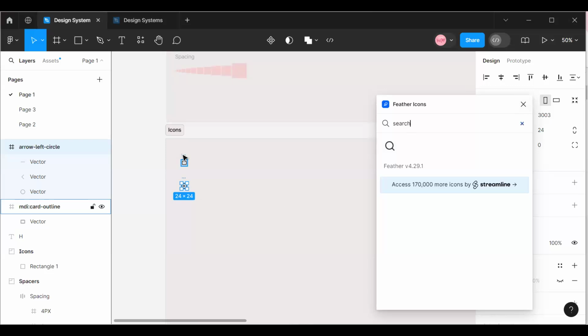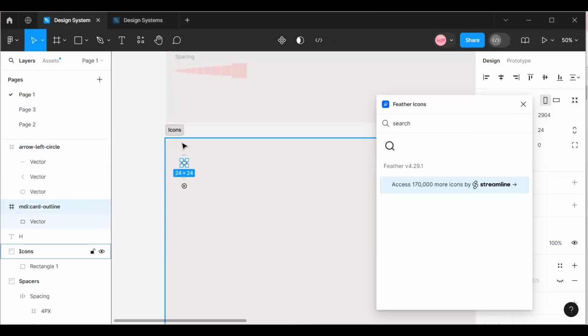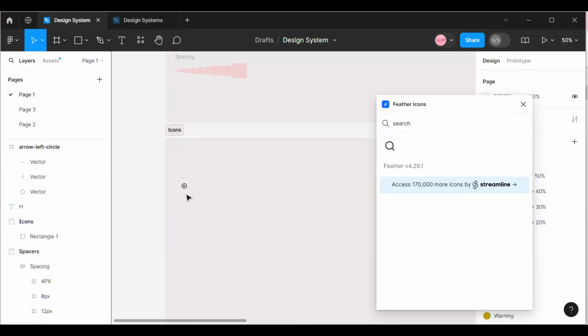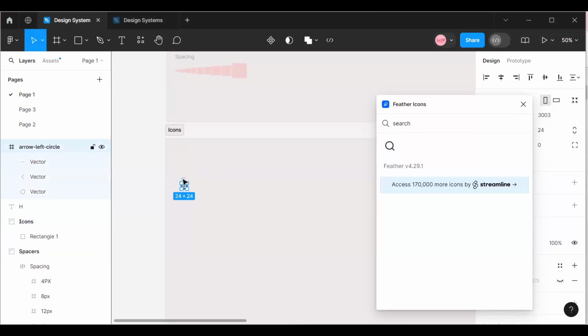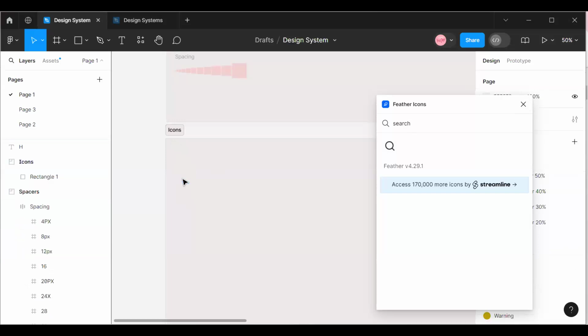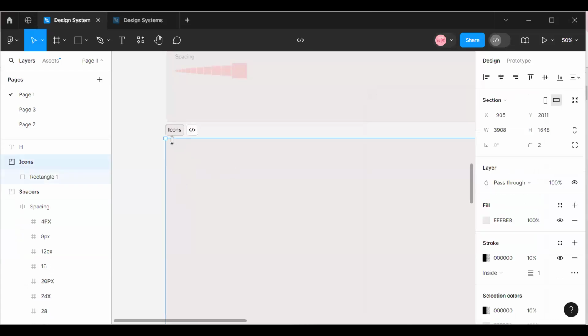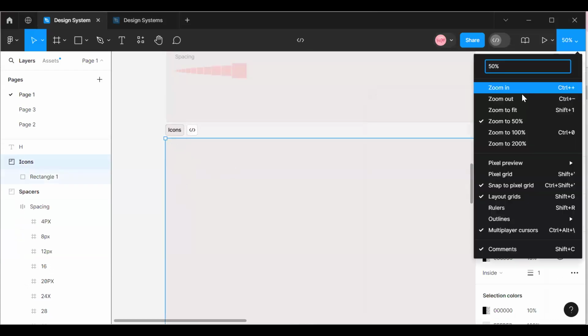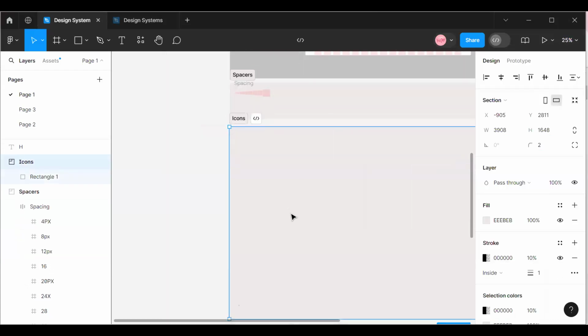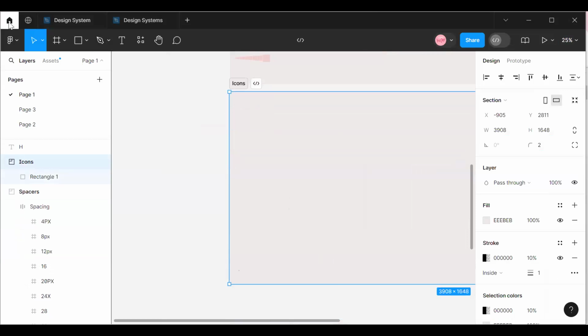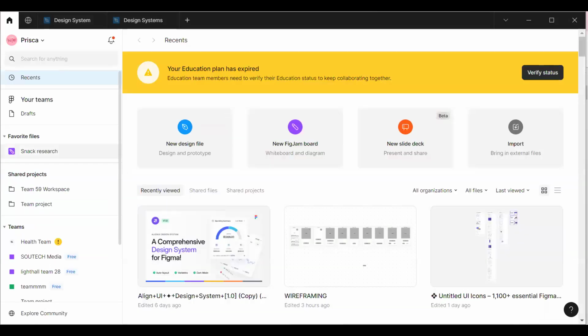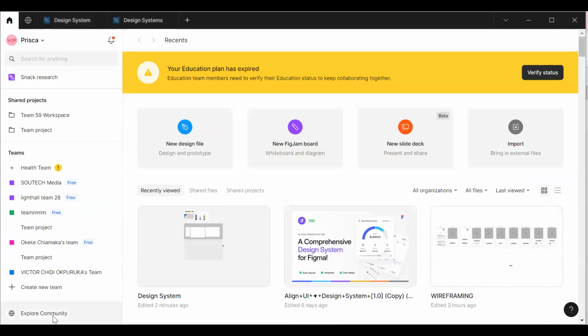That's the one I want us to use, because getting icon plugins can be very stressful, and most times you end up not being consistent because you have different weights. Some icons are regular, some icons are bold, some icons are outlined. So I would like us to check Figma community and get an icon pack that we can work with for our style guide. So I'll just go to our home here, go to Figma community.